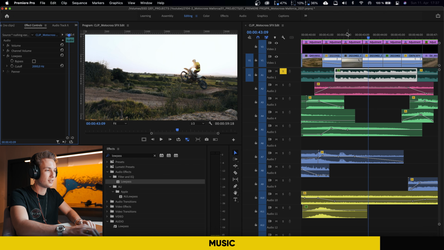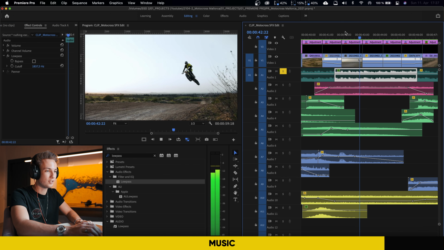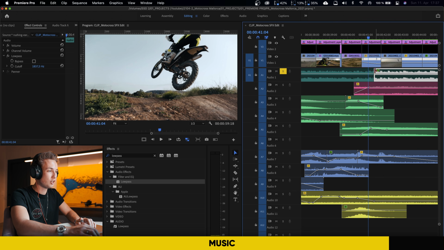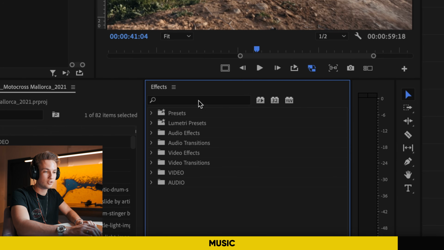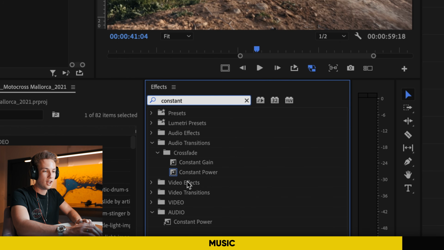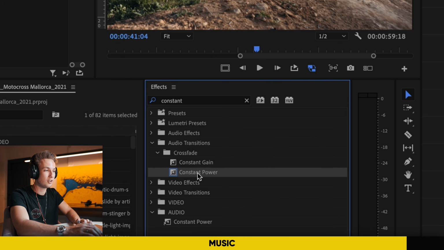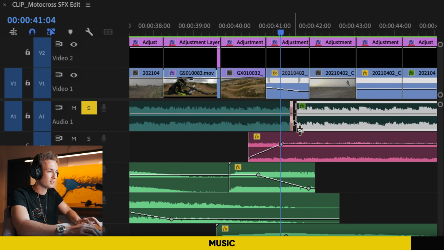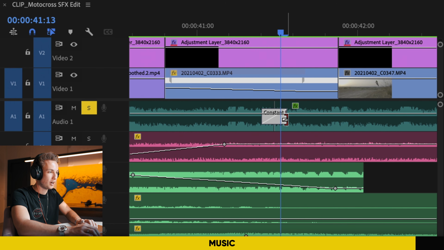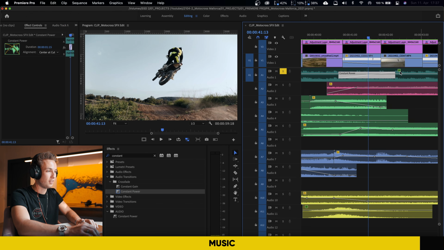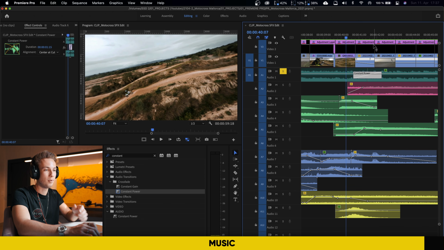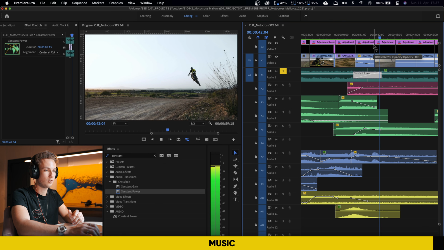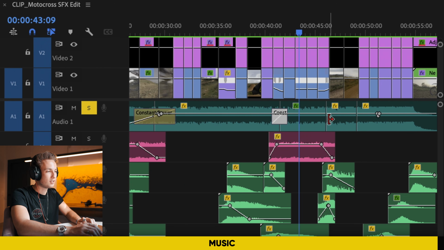So we're just going to apply it, and then we have the muffled sound that you can hear right now. But the transition is still very hard, so we want to make it smooth. In order to do that, we're just going to search for constant power, and that is an audio transition that you can just drag over the cut itself. Then you can zoom in and drag that transition to be longer, and then you have a smooth transition from your normal music to the muffled music. You're going to do the same at the out point, and then you have a really cool effect.